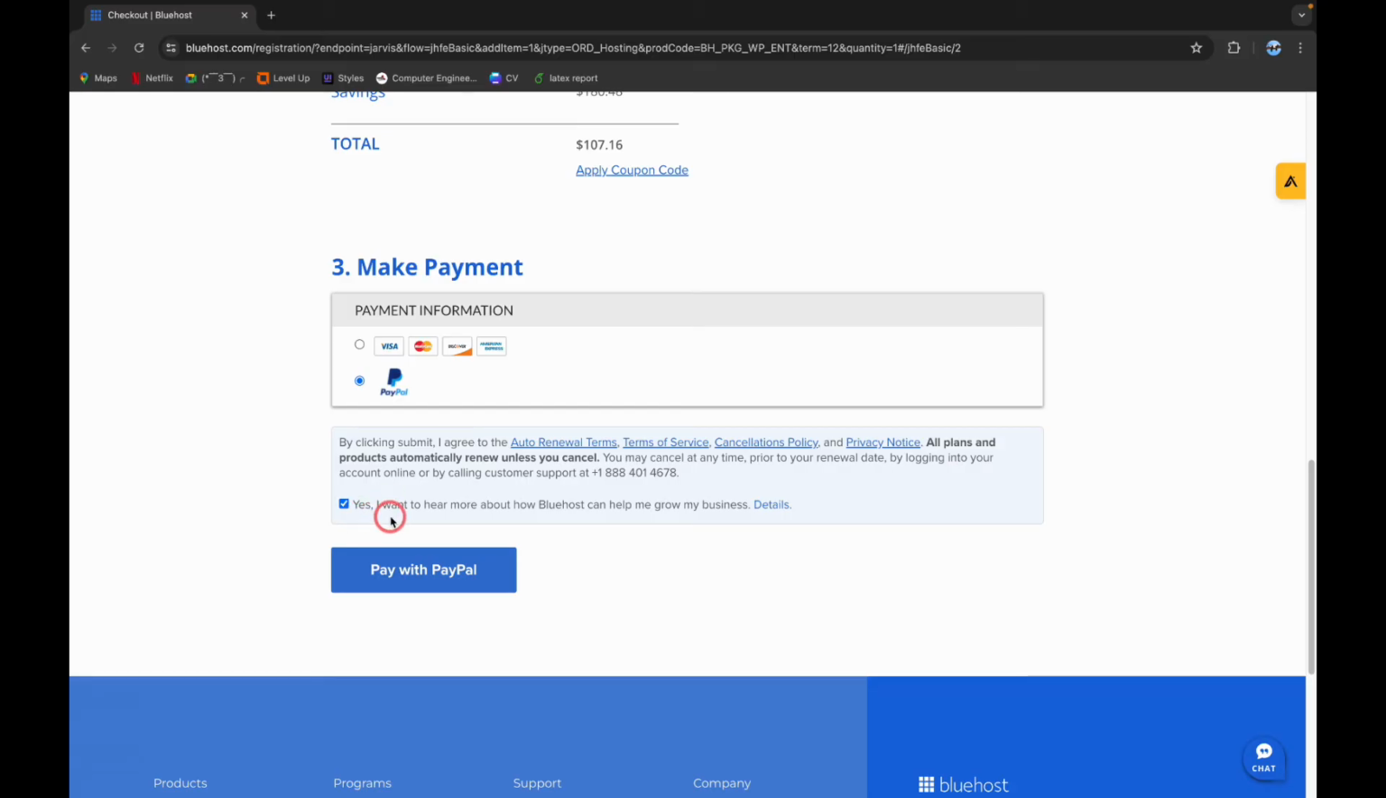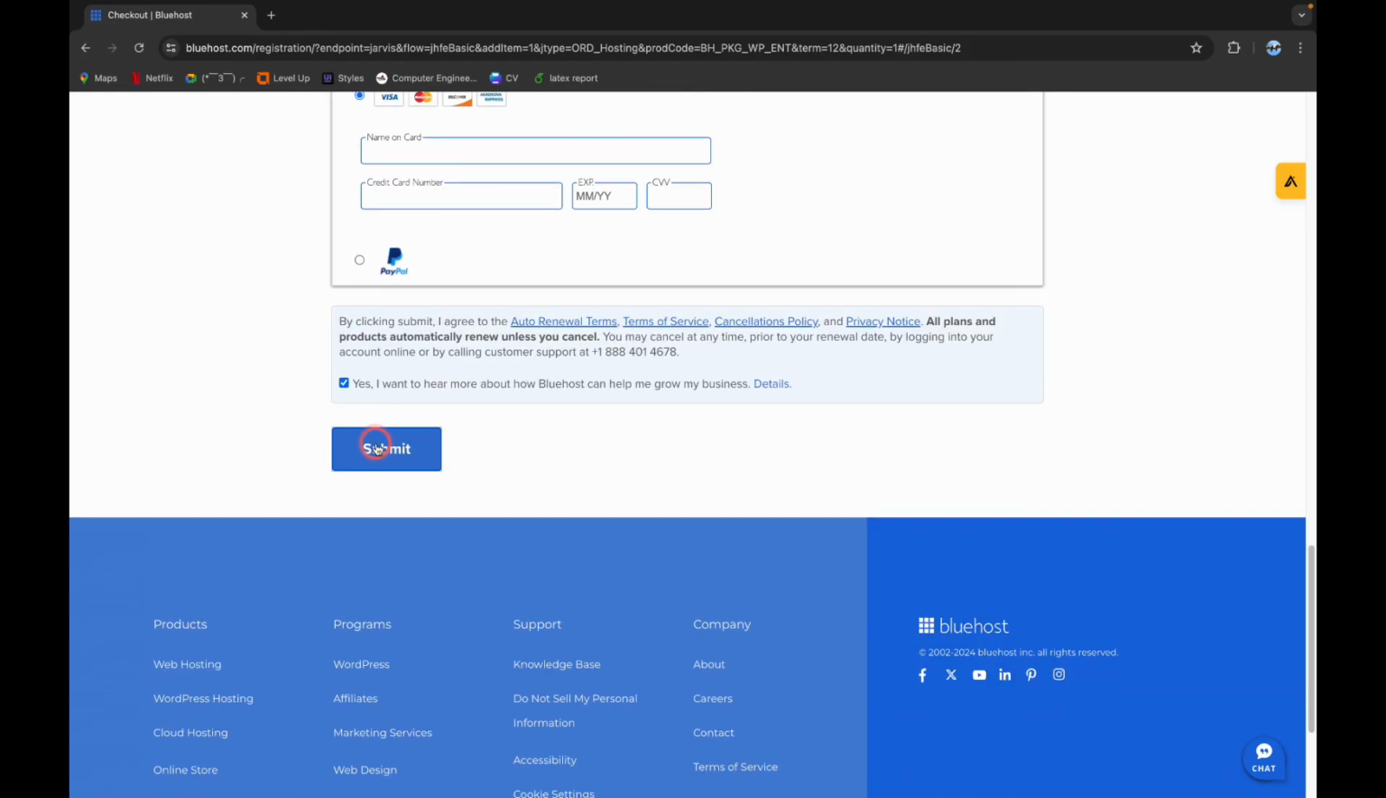Now if you want to receive more information about BlueHost, then you can click on this box and mark it as checked, and if you don't want that, then you can simply click on it again and mark it as unchecked. Now click on submit, and these are the simple steps that you can follow to sign up in BlueHost.